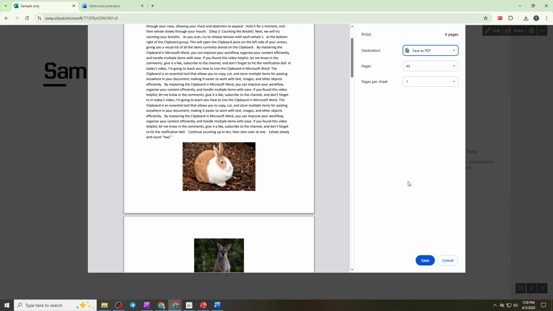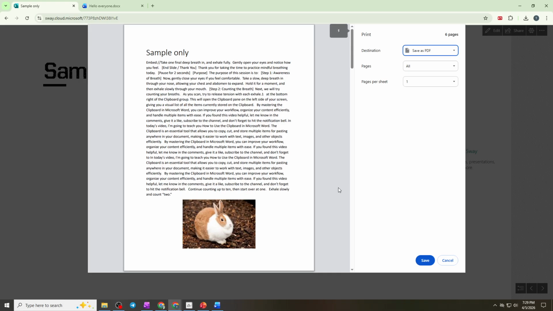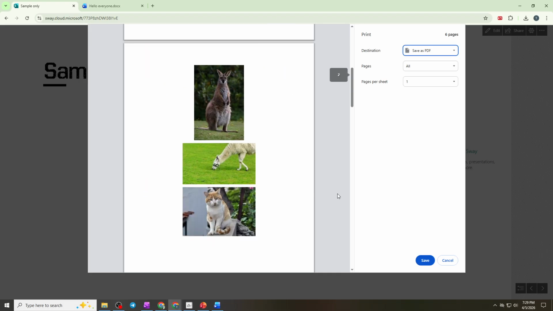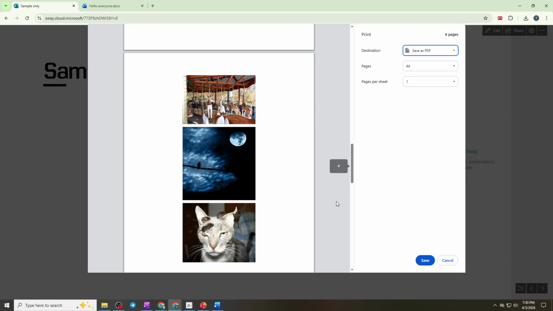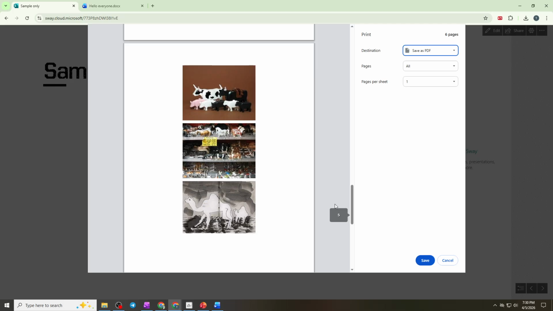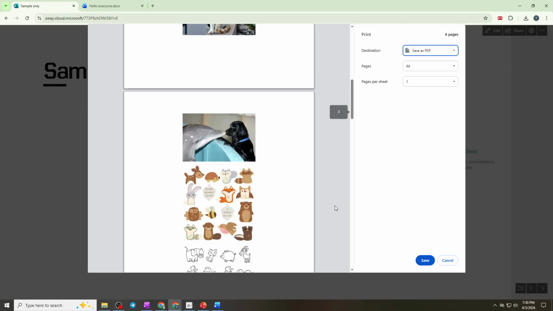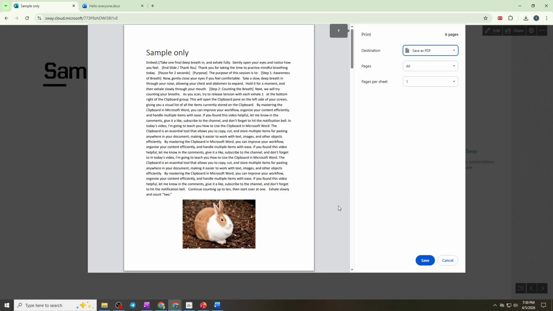Before saving, take a moment to scroll through the preview in the print window. This helps you confirm that all your content appears correctly and is properly formatted. Since Sway is designed for scrolling rather than traditional pages, some layouts may adjust slightly when converted to PDF. Once you're satisfied with the preview, click the Save button.